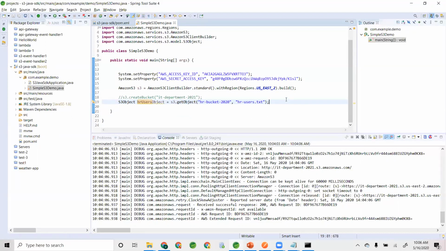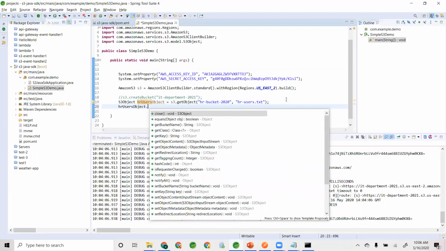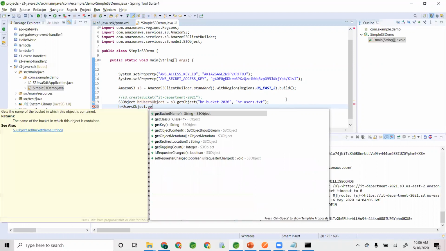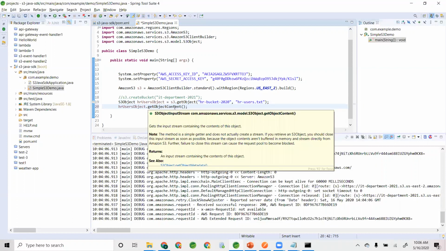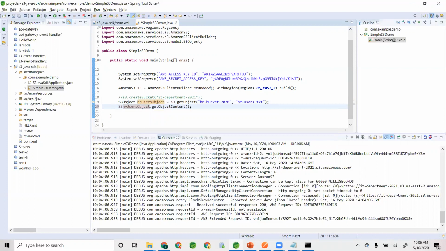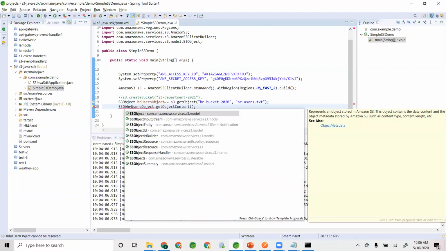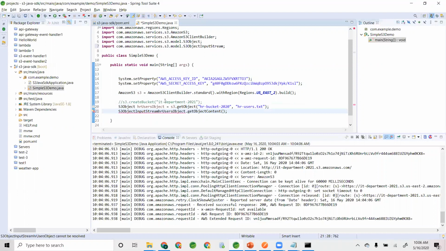Now, what do I do after that? Get bucket name, get key, get object content. Yes, I want the content. That's exactly what I want, right? S3 object input stream, sure. So what is this giving me? S3 object input stream. Okay, S3 object input stream is another class from this library, right? Do I know this from before?